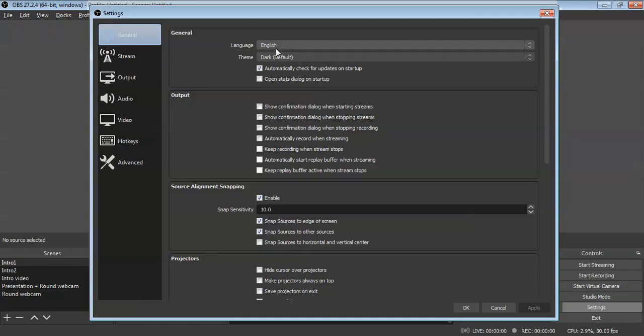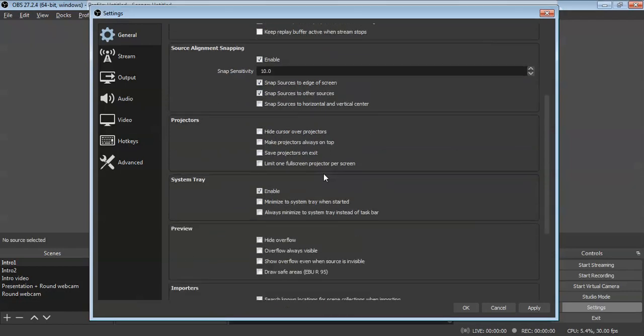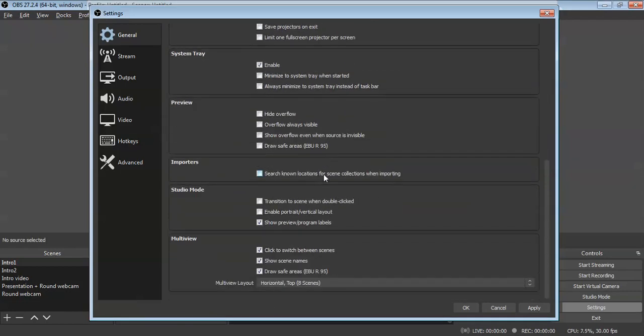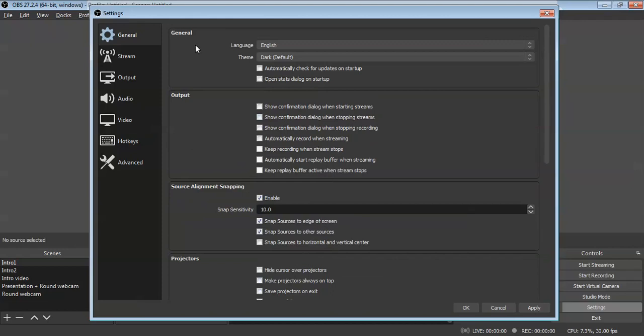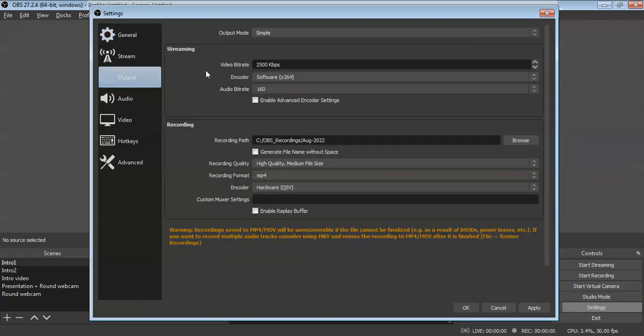So under the general tab here, the default language is English. The theme is this. Automatically check for update on startup: you could disable or enable this depending on if you have good internet for checking for updates. So in this case, I'll just disable. For the rest, leave everything as is, and there's nothing else here to change. So we skip stream and move on to output, which is very important. And so I click on output.